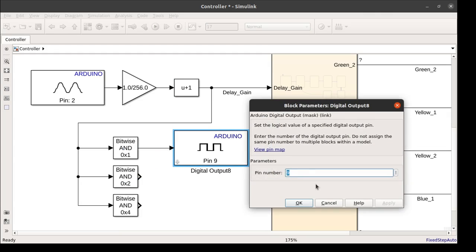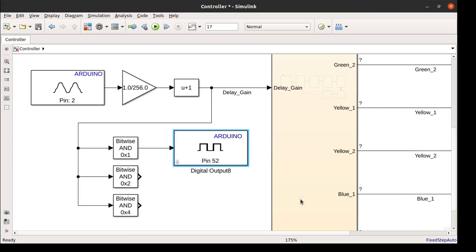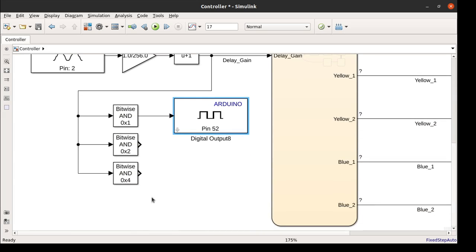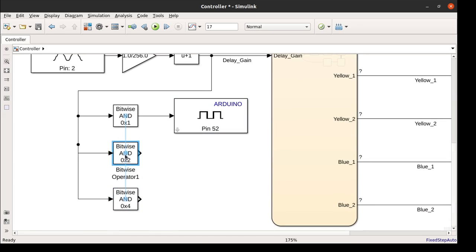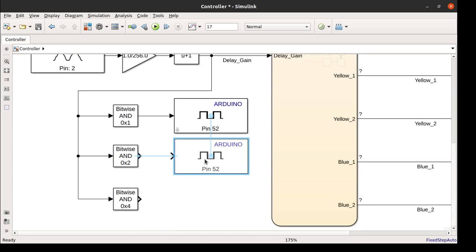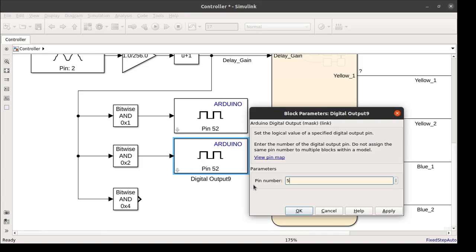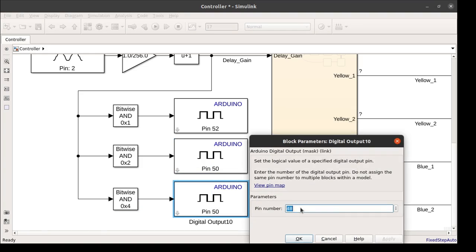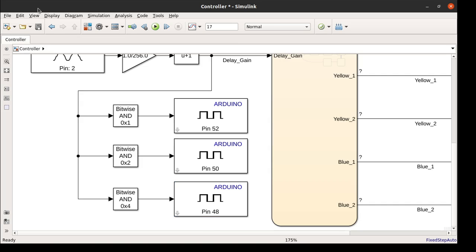I want to connect it to the input of the Arduino. I am using an Arduino Mega in this case. So let's put it here. Now whatever value I am getting next, I want to feed it to pin 50, and the next I want to feed it to pin 48.